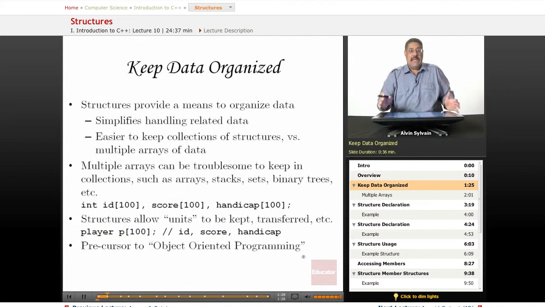Okay, we need to keep our data organized. The computer doesn't care where you put the data, but us humans, we need things organized. We need things to be in certain places, and it's also a little bit easier. You don't have to deal with, okay, I want name of 0, I want age of 0, I want score of 0. Just put all that into a structure, call it person or whatever. Then you have person of 0, and you get that person's age, you get that person's name. So we can keep our collections of structures versus multiple arrays of data.